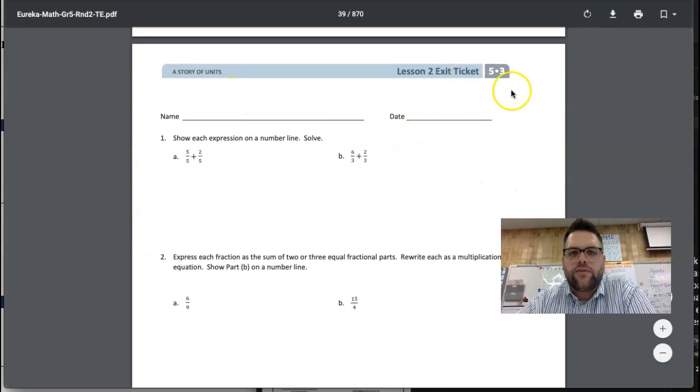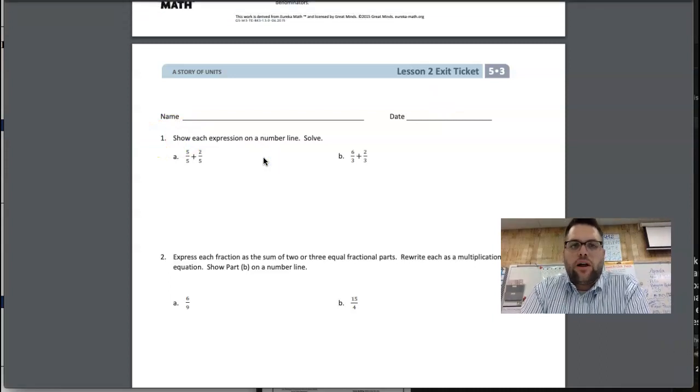So here we go. Grade 5, Module 3, Lesson 2, Exit Ticket, question number 1. This one threw me for a little bit of a loop, and I thought, what better way than to show you real life, and not an easy one, right? Show an expression on a number line and then solve. So what I decided to do is turn this problem into 2 questions.